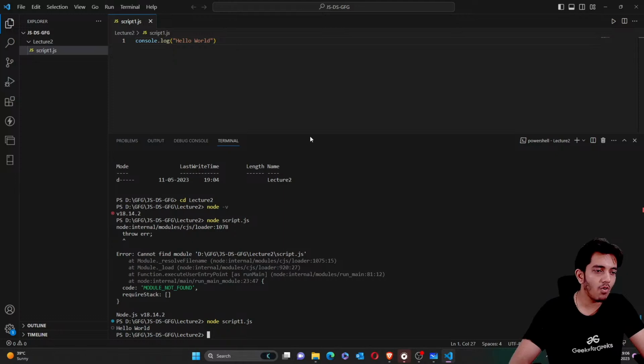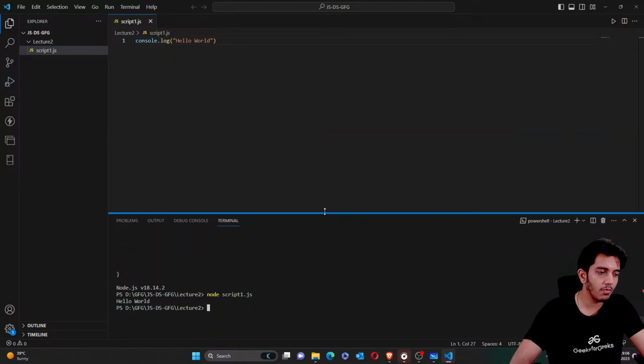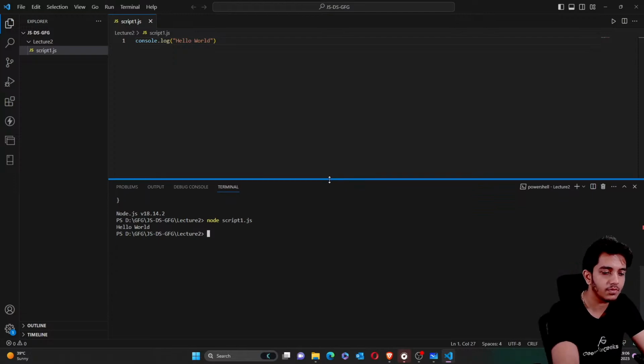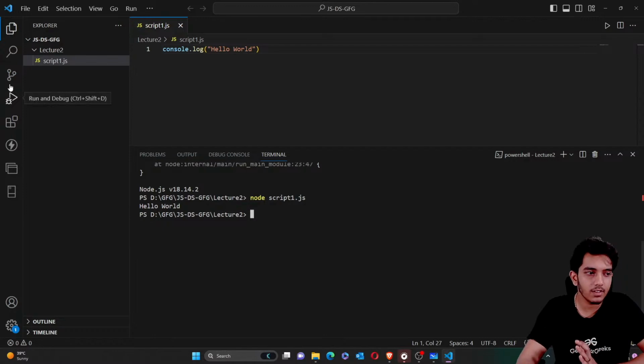All right. Now I'll just zoom in more so that it's more visible. That's how you can connect your JavaScript file directly to the terminal. You can run a JavaScript file directly from the terminal. Now our setup is complete, and we'll be performing some basic operations which are required.